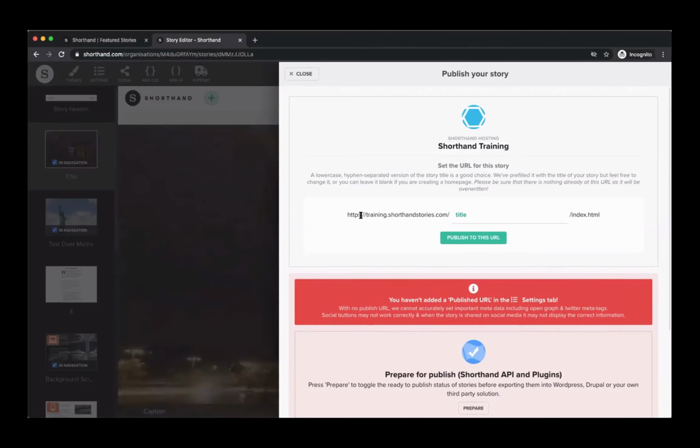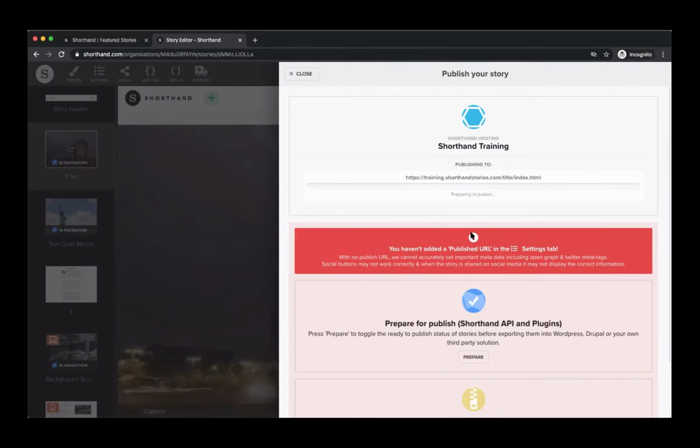So with the Shorthand hosting, you get a shorthandstories.com subdomain. But you can also override that or mask that with your own subdomain as well. So I've just got training.shorthandstories.com, but you could have something like stories.mycompany.com. And then each time you publish a story, it's going to recommend that you use the title of your story as the directory on the end of that URL.